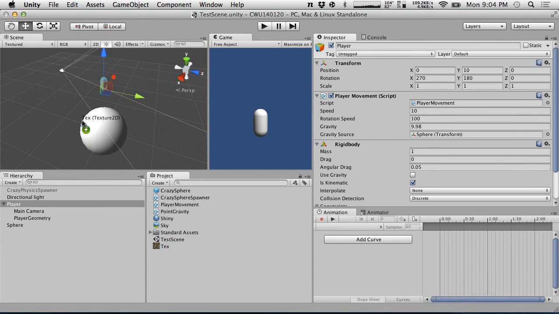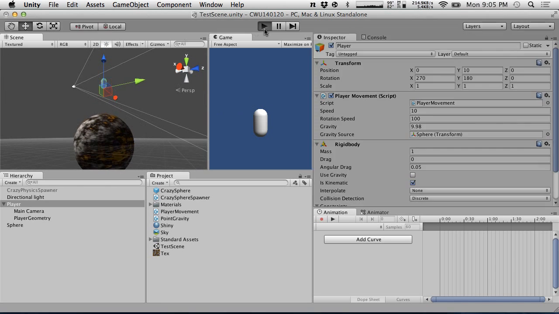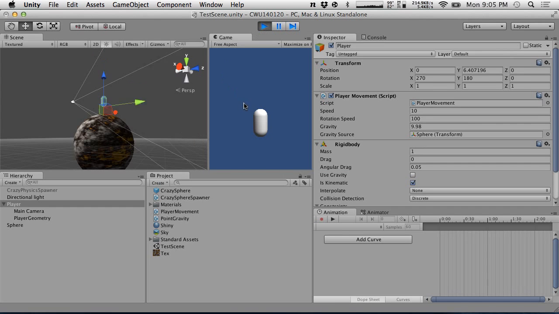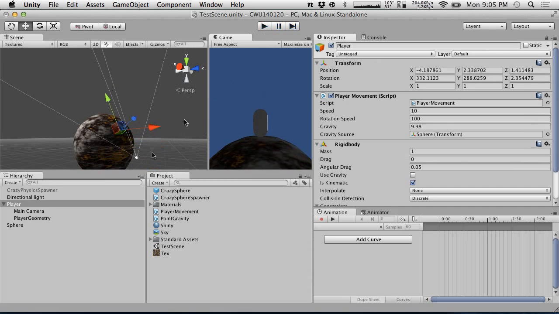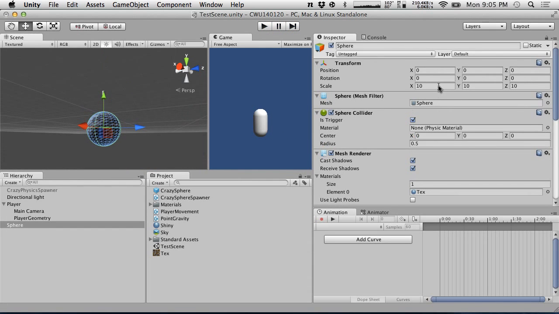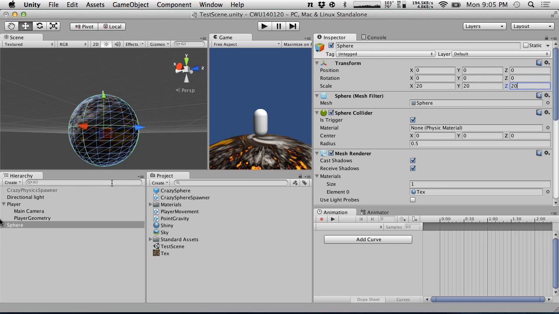Okay, and I'm just going to drag the texture onto our sphere. There we go. And we hit play, and now it should actually be a little bit more obvious what we're doing from our first-person view. Much more obvious. Let's make this bigger. Let's make it like 20 by 20 by 20. Remember, we only support spheres so far.